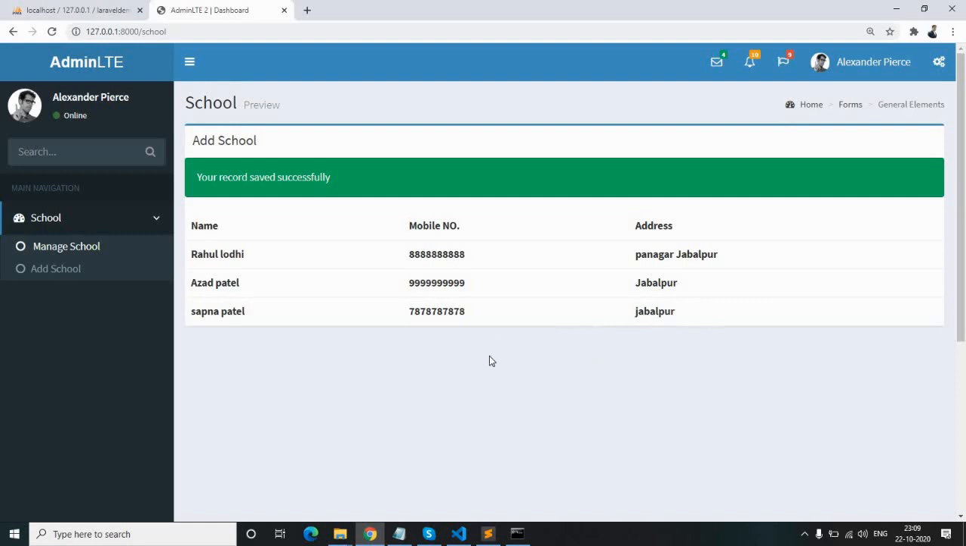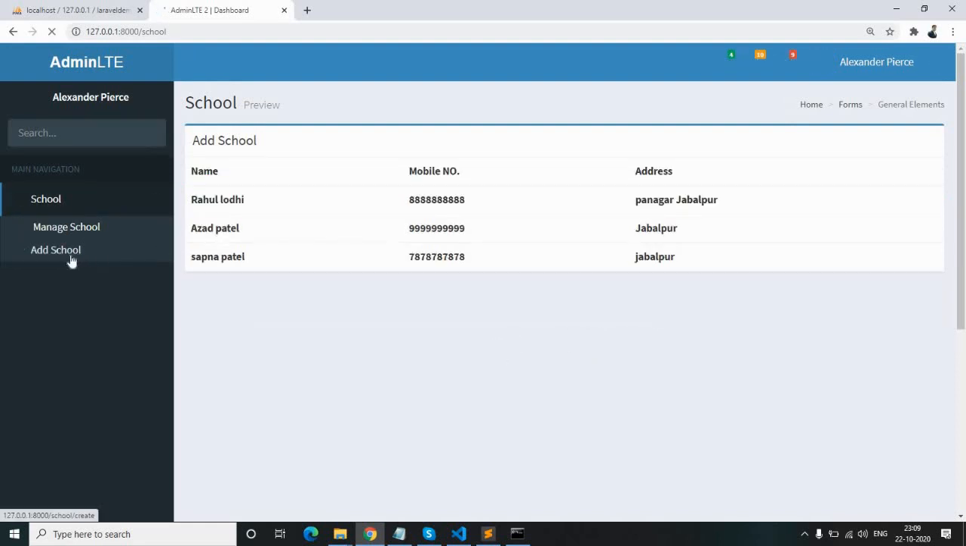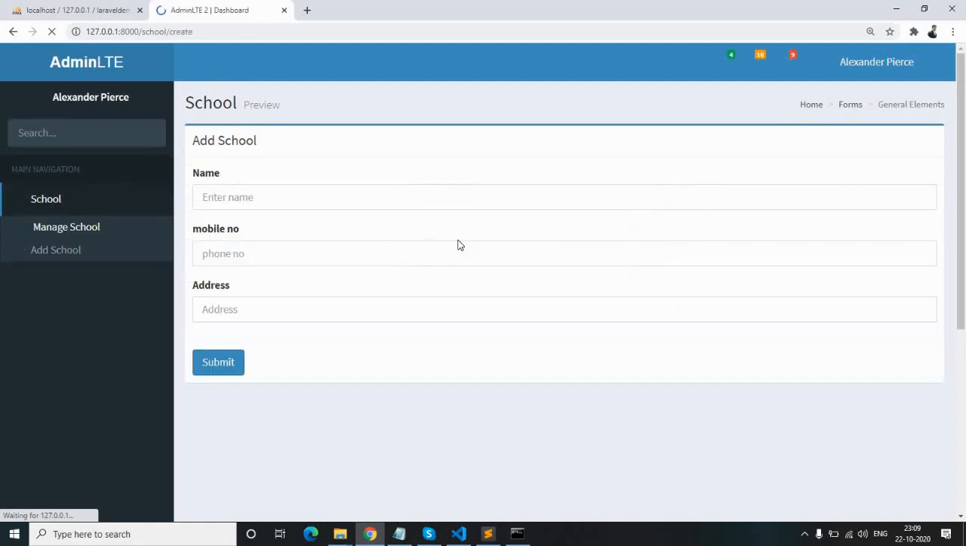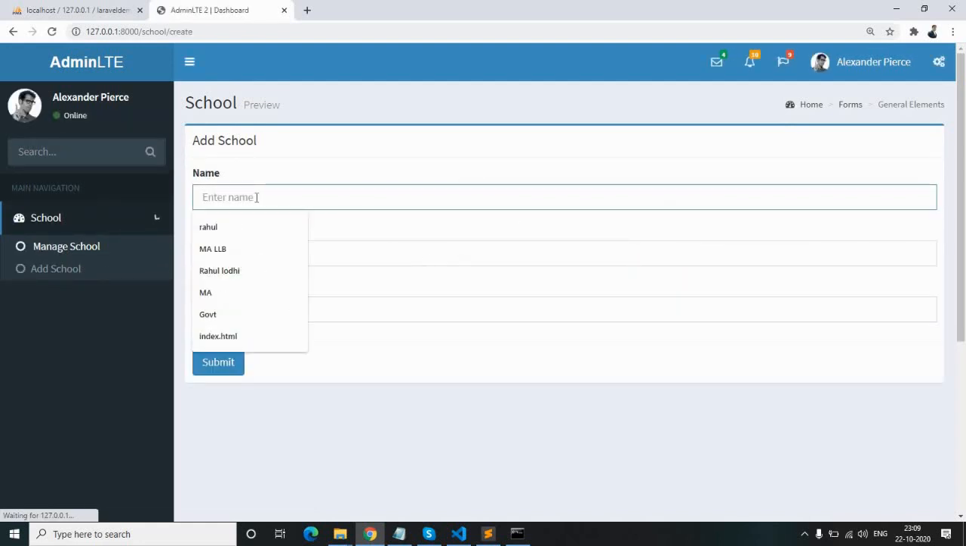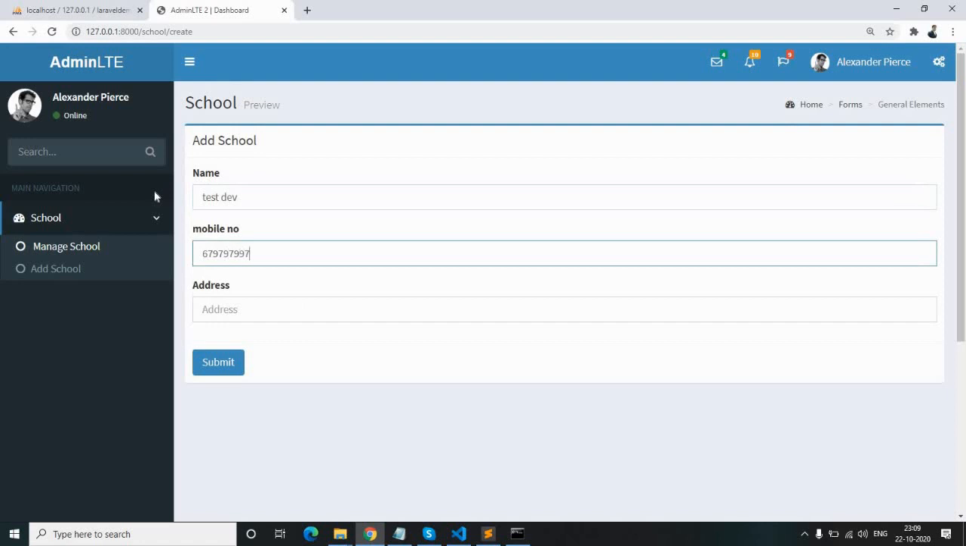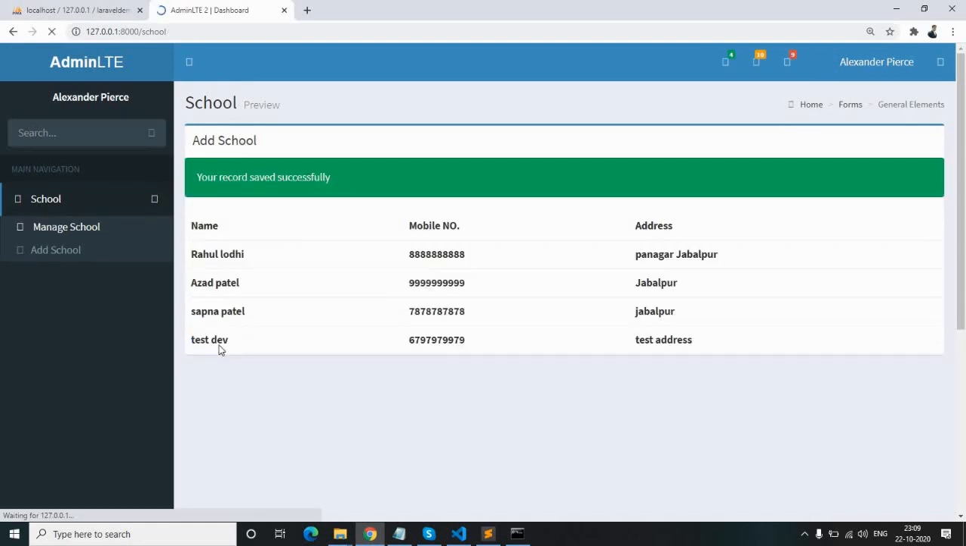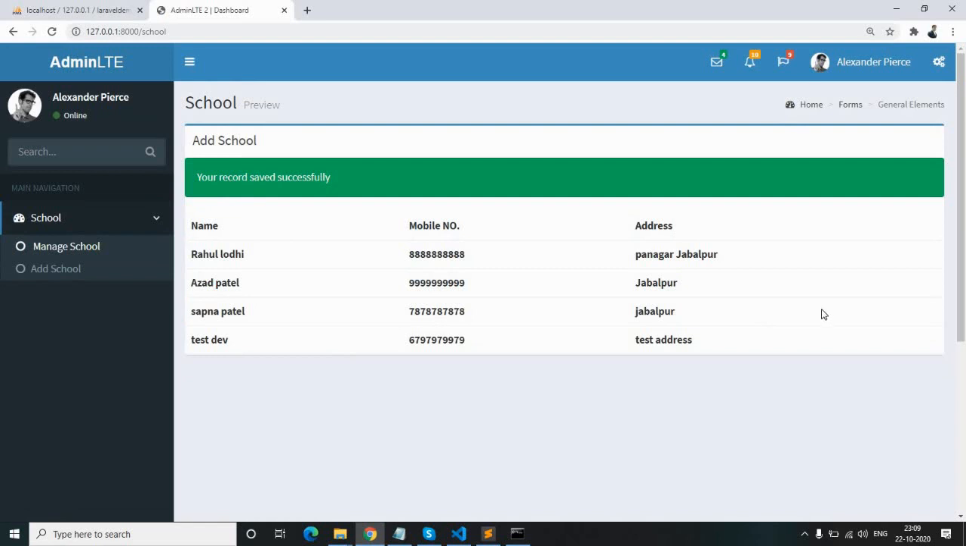Okay, like this you can add multiple records and list multiple records. Like here we will write some name, test Dev, address, test address. Okay, so here you can see this.